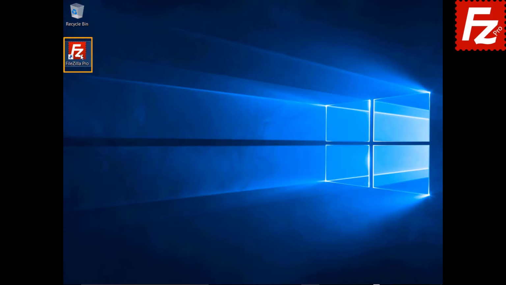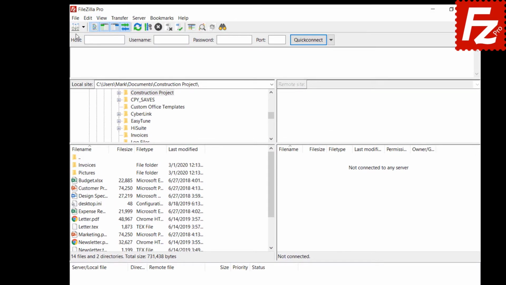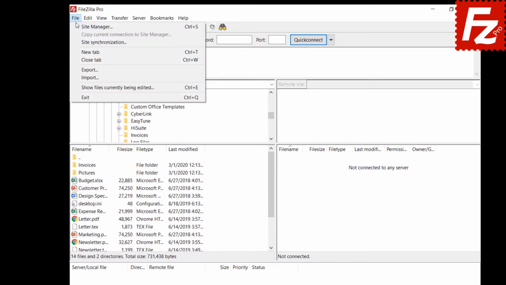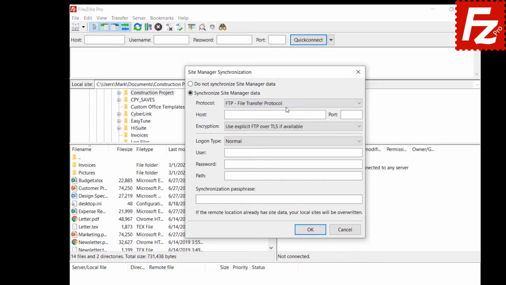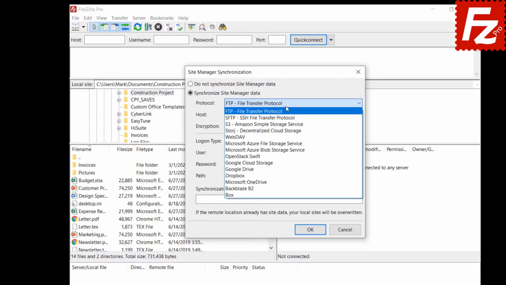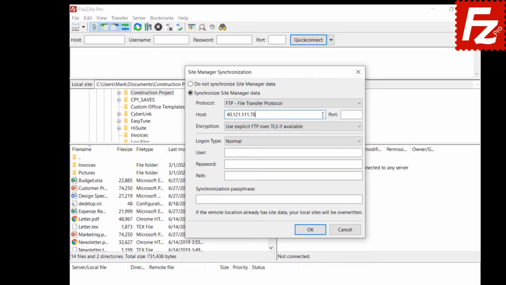Launch a first installation of FileZilla Pro. Choose File, Site Synchronization from Main menu. To configure site synchronization, enable it and choose a protocol of the server where the site data will be stored, and enter the connection information. The connection details depend on the selected protocol. Enter the path where the synchronization data will be saved. Make sure you have write access to the location, otherwise FileZilla Pro is not able to save the data.